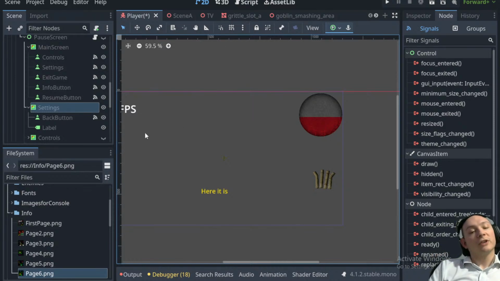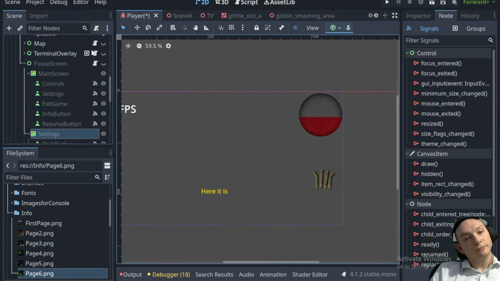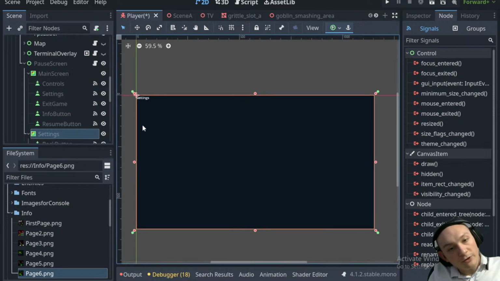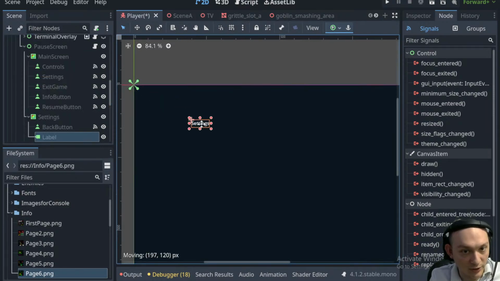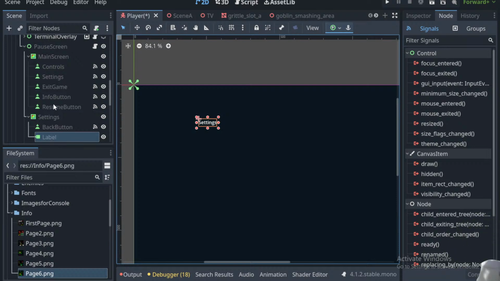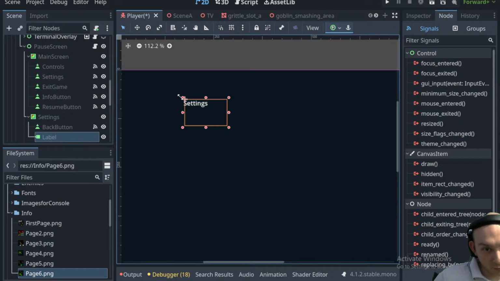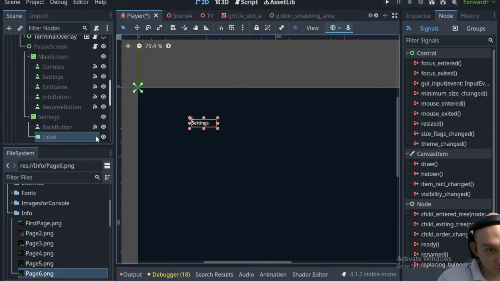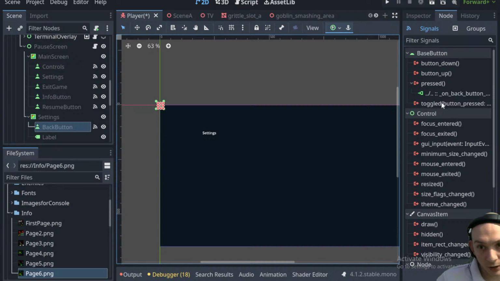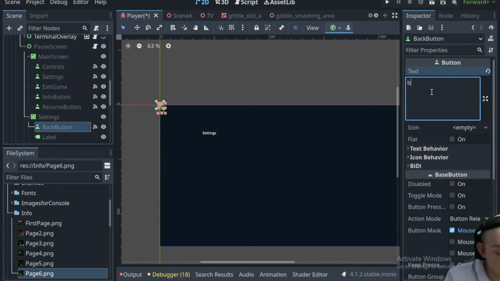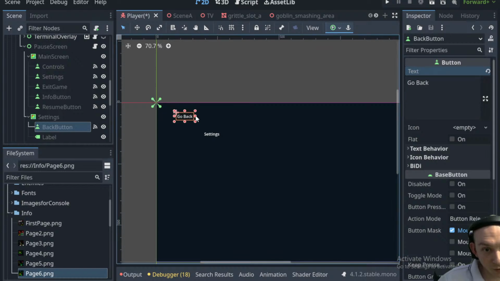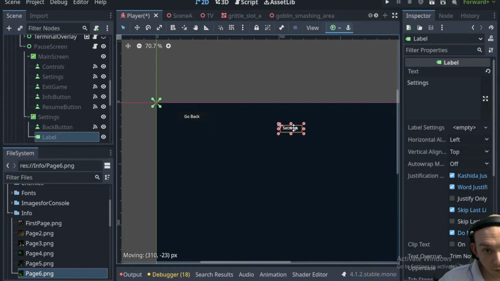So the settings on the pause screen, what type of settings do we need? I don't know just yet, but we'll just have this here. And then we need our back button. I never put any text in there, that's why we couldn't see it. Back. We'll just say go back. And we'll put that up here, and this will be in the middle.